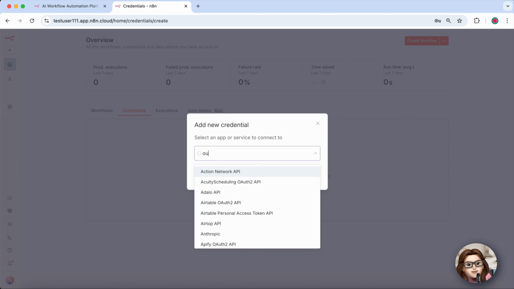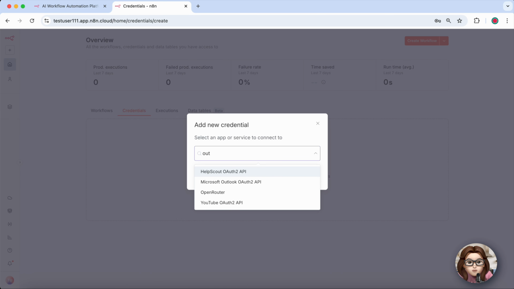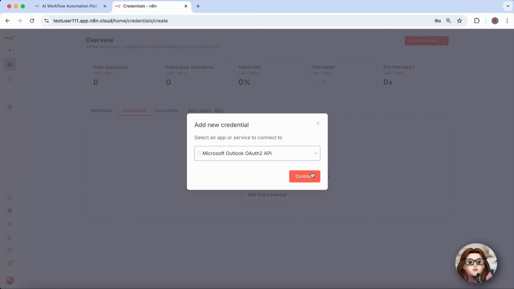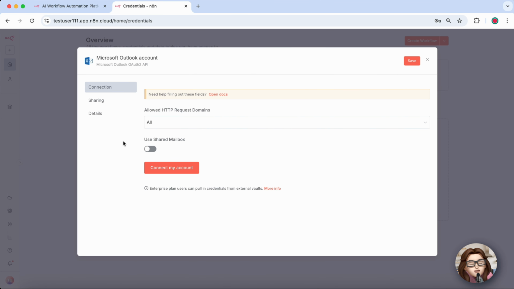Next, choose your authentication method. For most users, OAuth 2 is recommended. It's secure and works well with Microsoft 365. If you only need basic email operations, IMAP/SMTP is a simpler alternative.